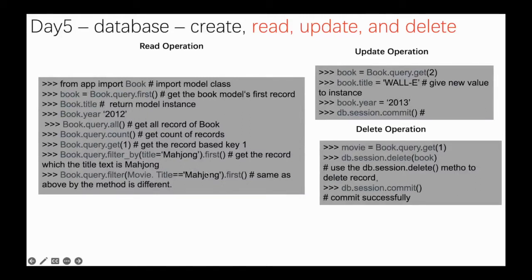Get the record based on the title mahjong, with the Book's query field based on the title. I think this is the same as the last one above, but using a different method. This one is used by filter by, and this one is used by the field method.